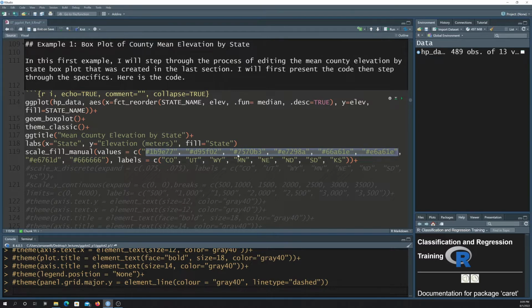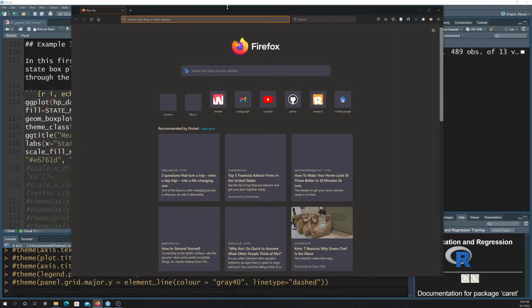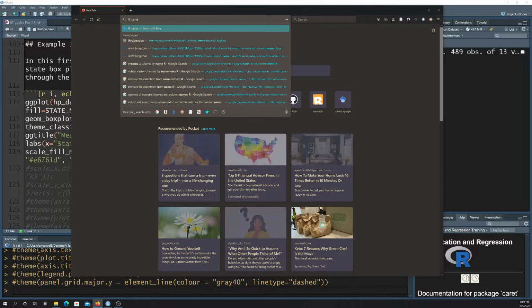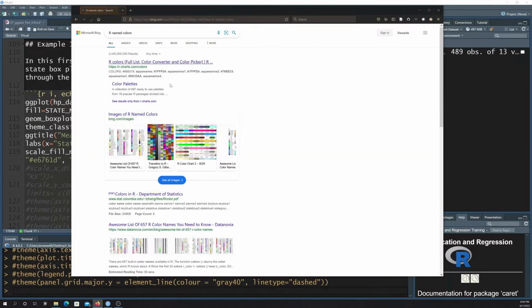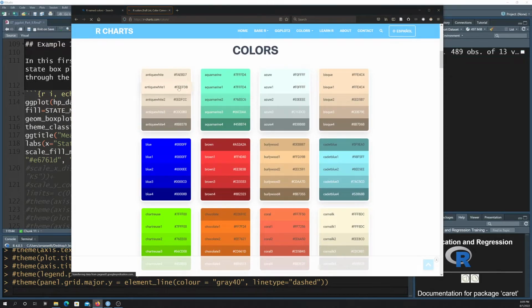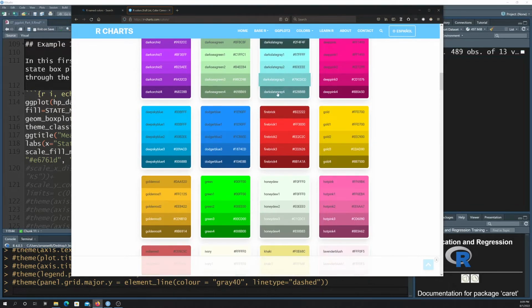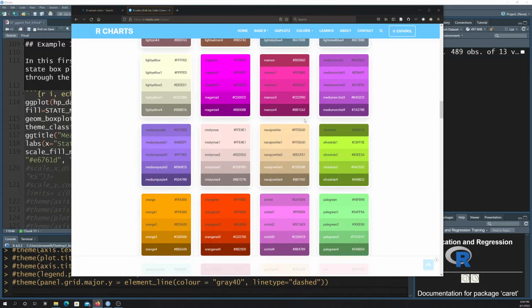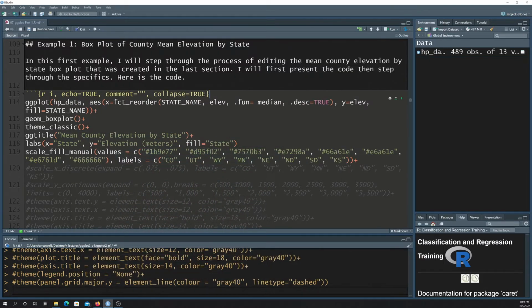Or you can also use HSL values, like hue, saturation, lightness, and RGB values, and also there are named colors in R that you can look up. Actually, let's just do that real quick. So if you do R named colors, let me see here. So these are all the named colors in R and their associated hex codes. So anyway, you can look that up.